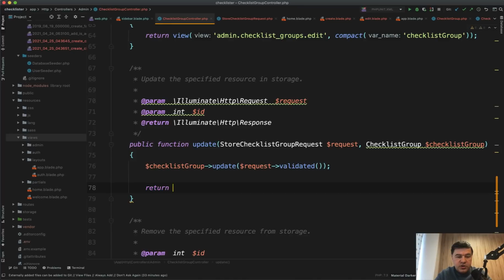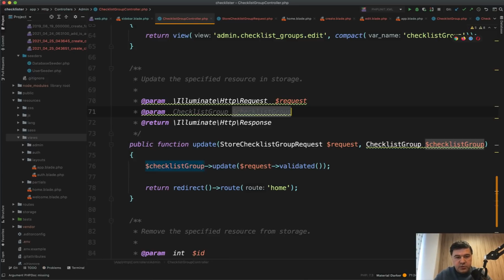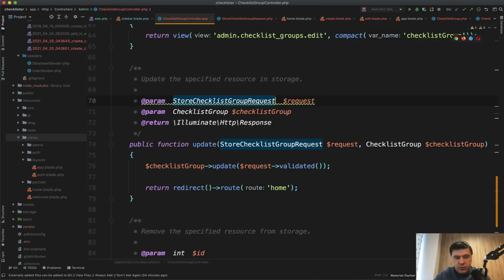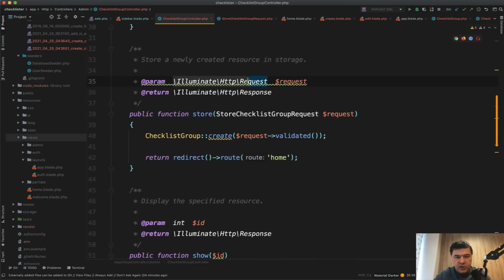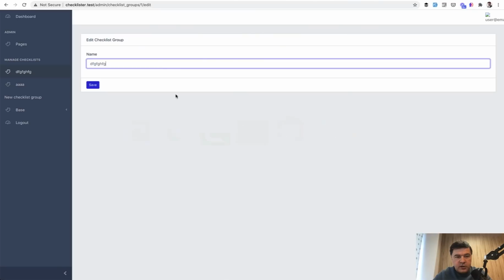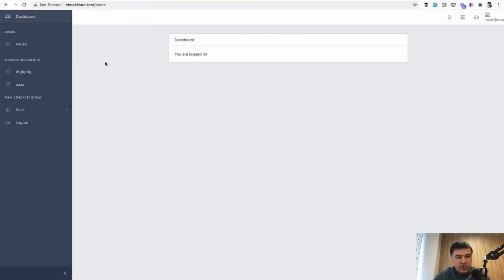And then we return redirect, I don't know, back or home actually. Let's try home. Home, good. Also, let's change the parameters here for PHP Storm. In here, we change the request to this one. And actually, we need to do the same thing for the store method, I now remembered. And let's try to update. So dot dot dot at the end, enter. We're redirected to home and we have dot dot dot on the left.